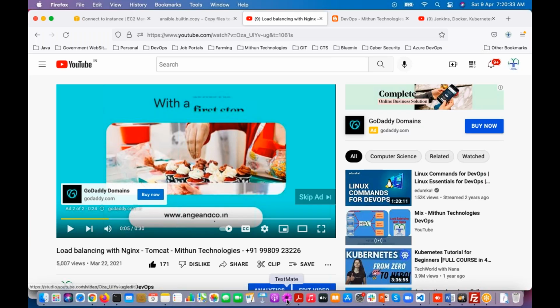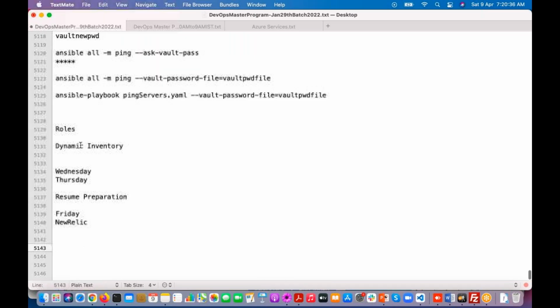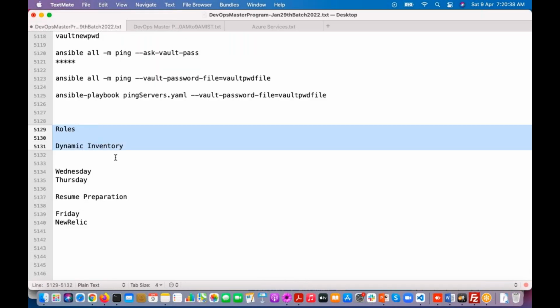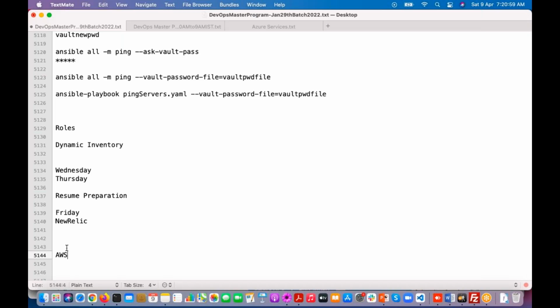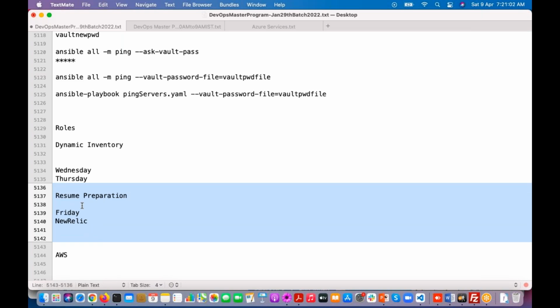Okay, thank you, guys. We'll see you on Monday. We'll complete these roles and dynamic inventory. Then I will give 1 day holiday, then you can finish it. Wednesday and Thursday, we are going to discuss resume preparation. New Relic on Monday, Friday. Then Saturday, Sunday, maybe 2-3 days I'm going to give holiday before starting AWS. So before starting AWS, you guys have to go through those topics and finish all the assignments.